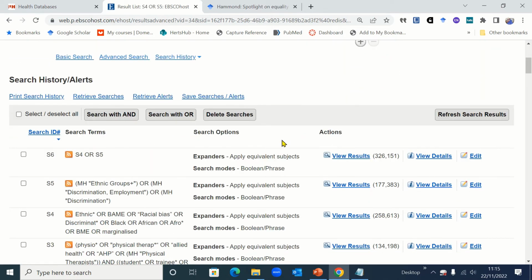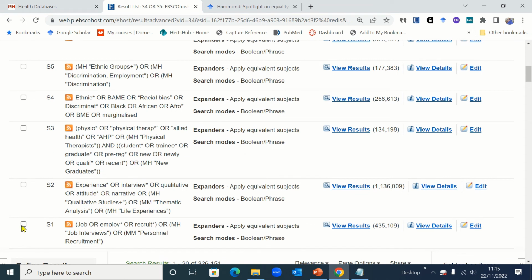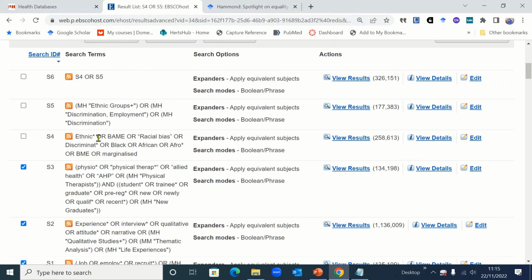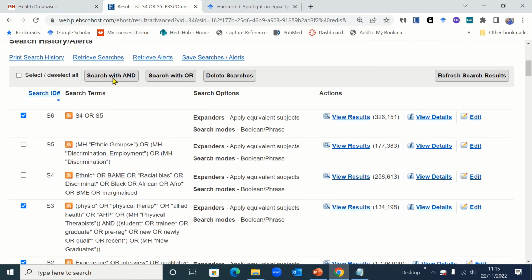So now it's a case of combining the searches together again. So this time it would be S1, S2 and S3. And then because you've combined S4 and S5 together, you don't select those ones, you select where they're combined, which is line 6, and then click Search with AND.